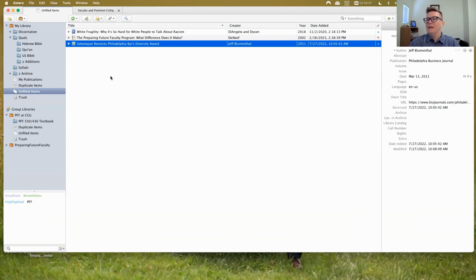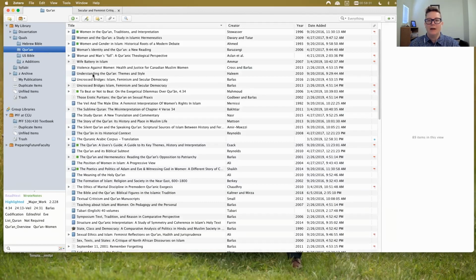Okay. Now then, I've talked about your library, what collections are, what the group library is. I've talked about duplicates and where to find the unfiled things. So now let's talk about really getting into that organizational system by talking about tags. One of the things that really makes Zotero powerful is the ability to tag.